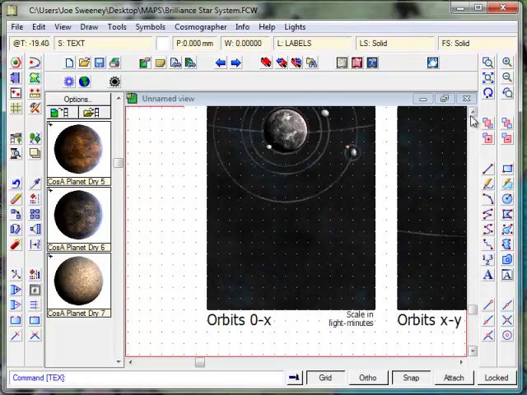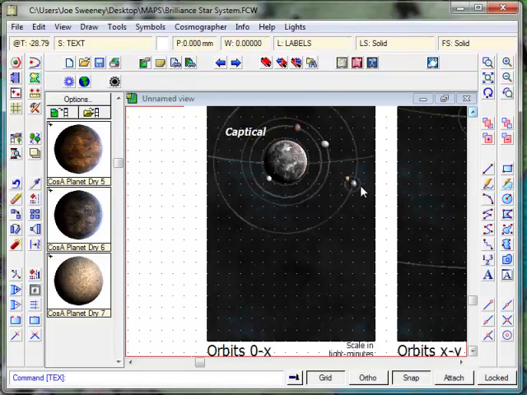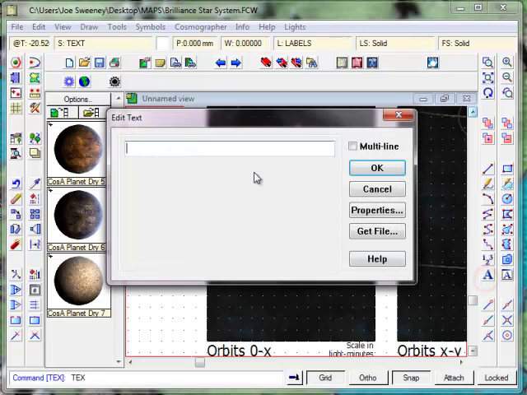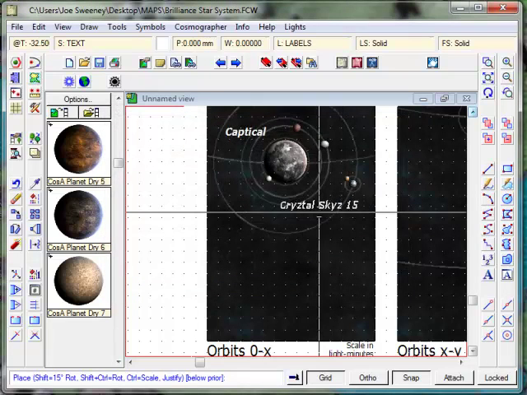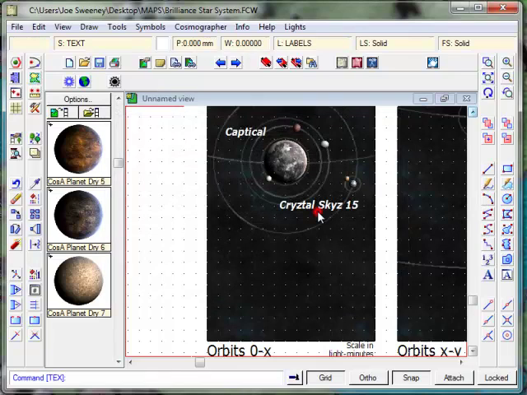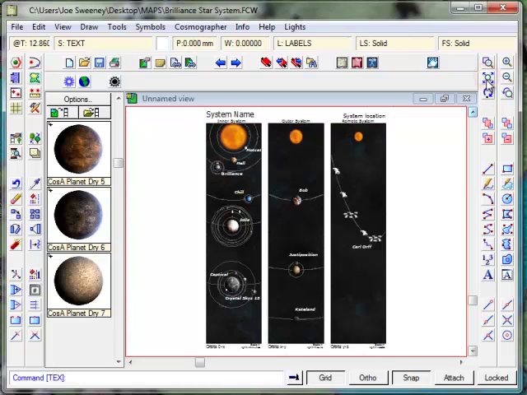You can pretty much see that they're all solid, but what I want to do is name this planet here, because this has the potential to have a colony on it. And I'm going to call this one Crystal Skies 15. Crystal Skies is actually the name of a mining organization in my world setting, so I think that's appropriate. There we go, we have our system pretty much near completion.